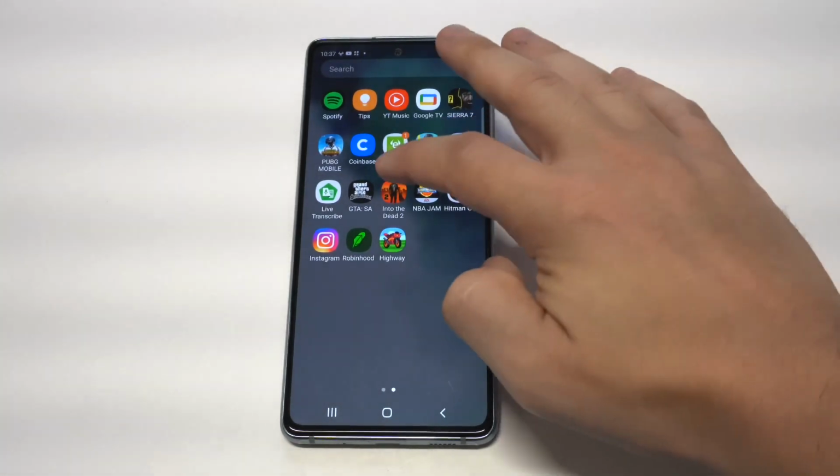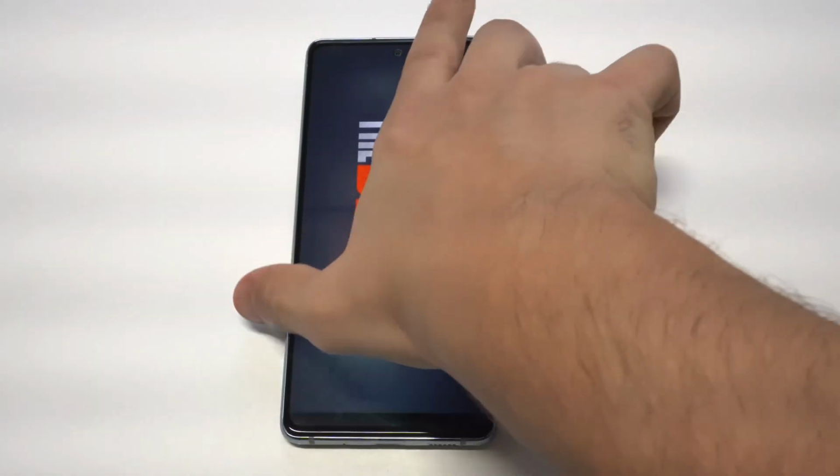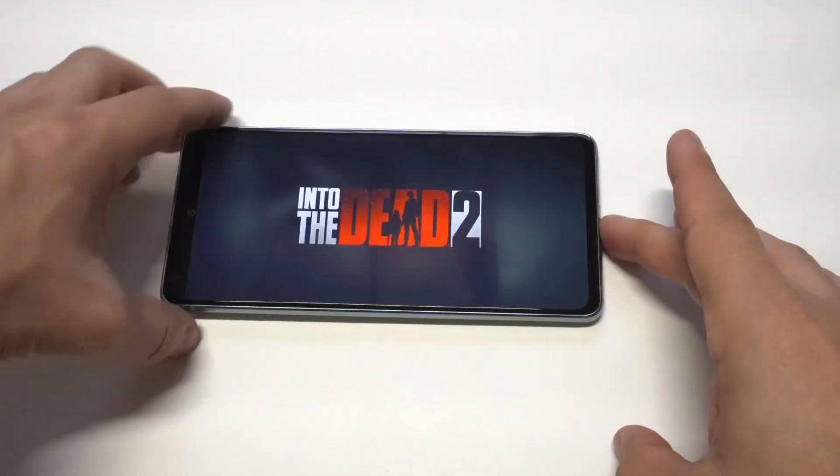Absolutely love this phone, and I want to do a little bit more of that Into the Dead 2 gameplay and put some work in on this.